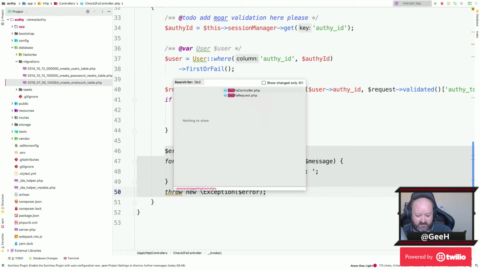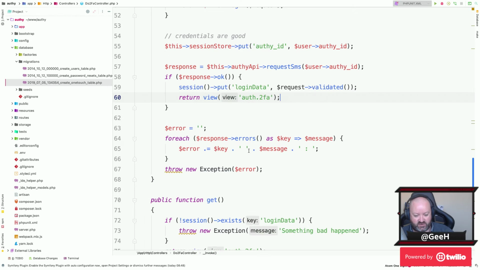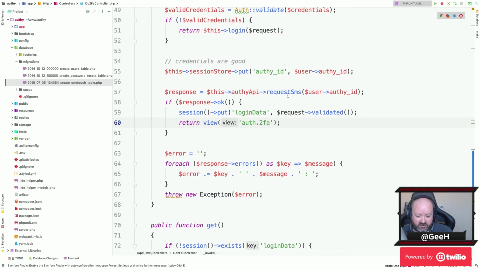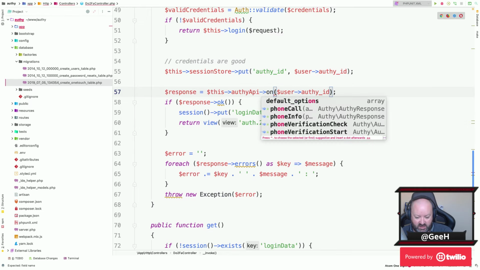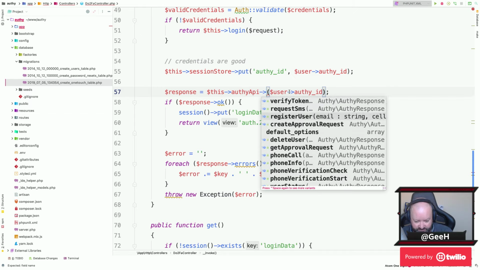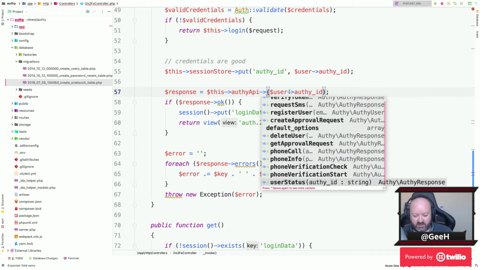So we want to do 2FA. I named these controllers so badly. Naming stuff is so hard. So instead of actually doing a request to SMS, how do we send this? How do we actually send a push notification?